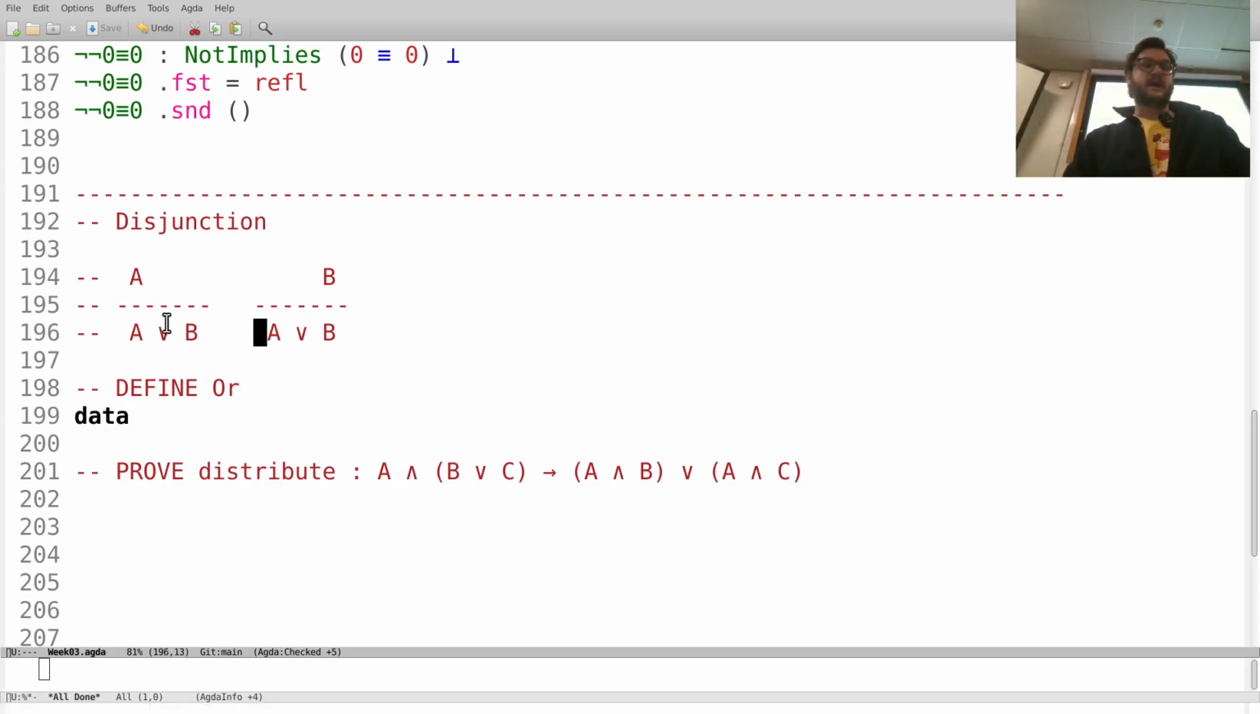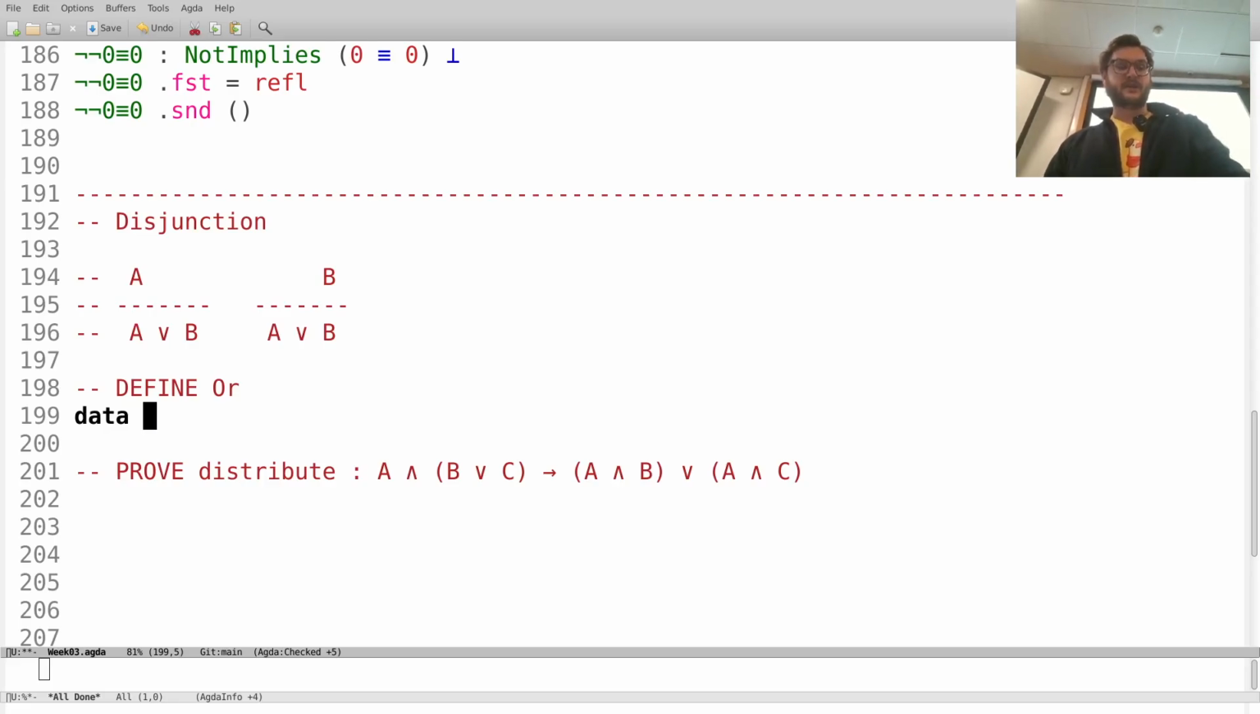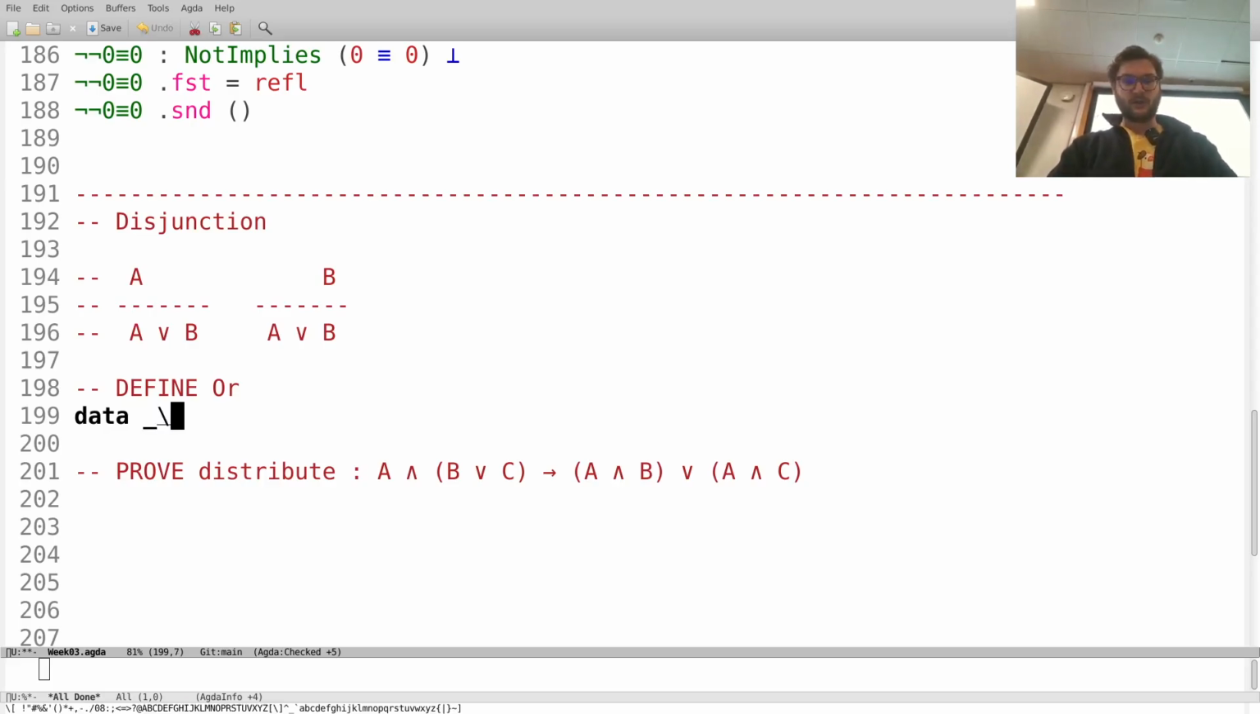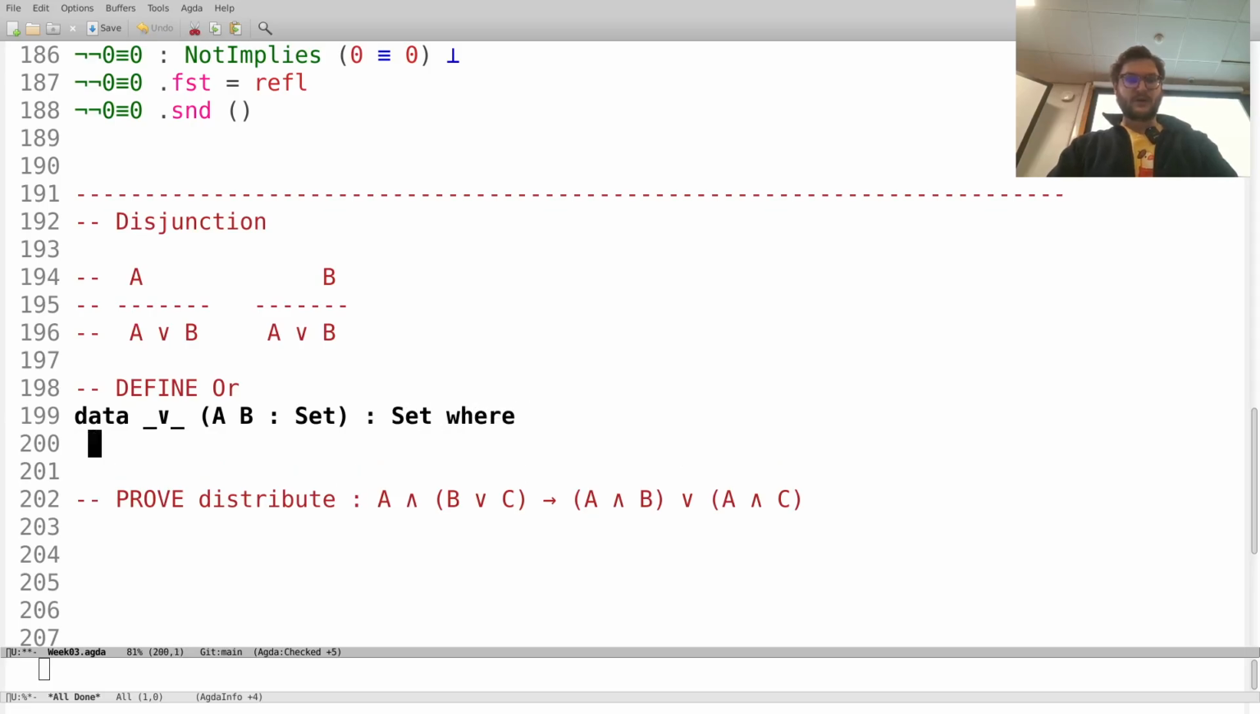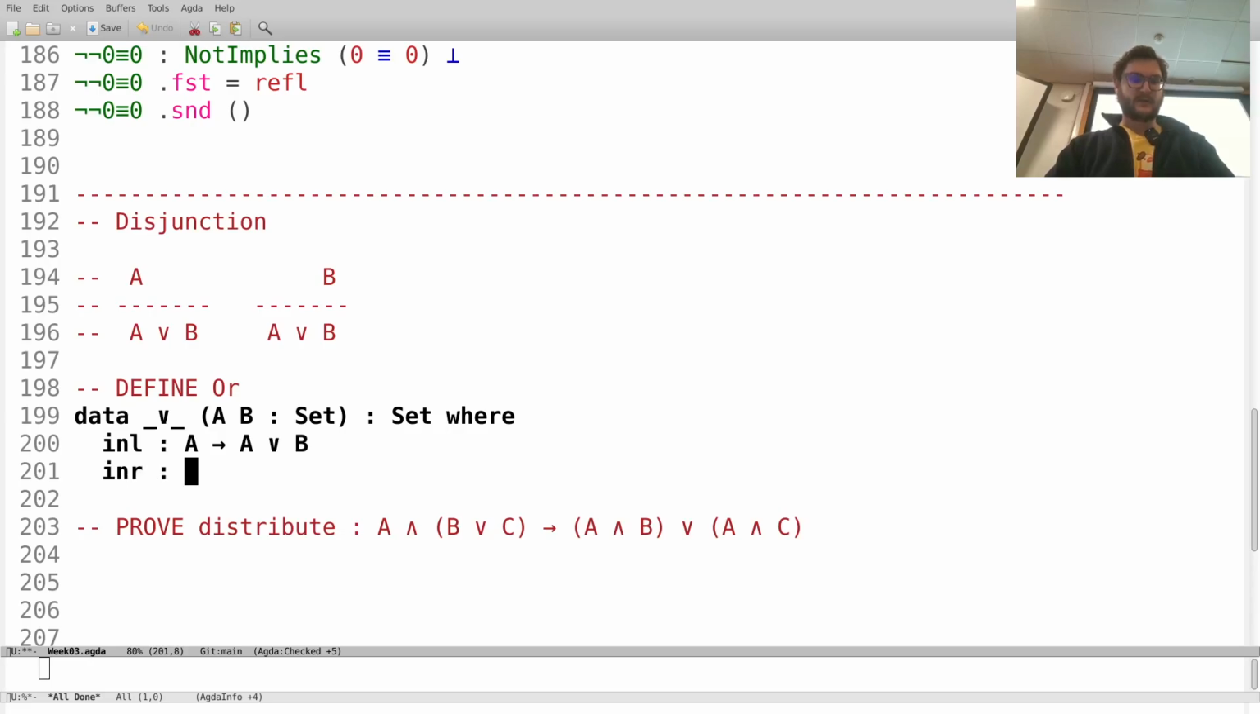So here we have two ways to build this kind of evidence. We can't use a record anymore. Now there are multiple possibilities, but luckily we have inductive definitions, data definitions, and you'll recognize this maybe from Haskell, where you're saying I can have inl, let's call it in left, of A, or in right, of B.